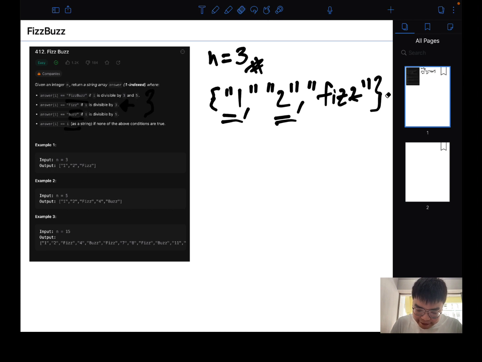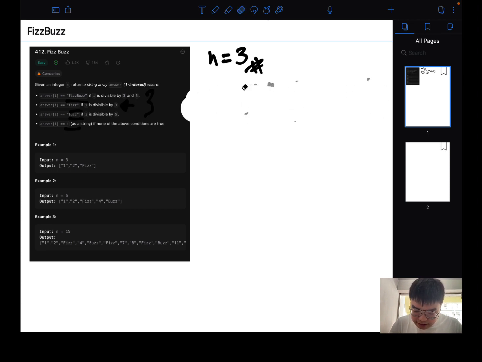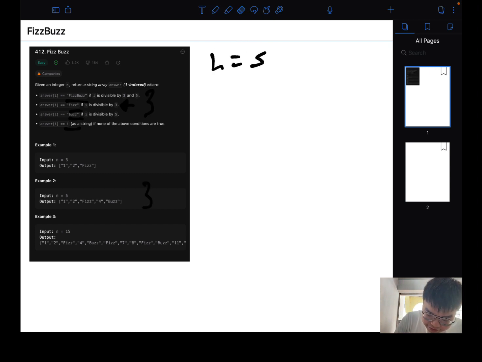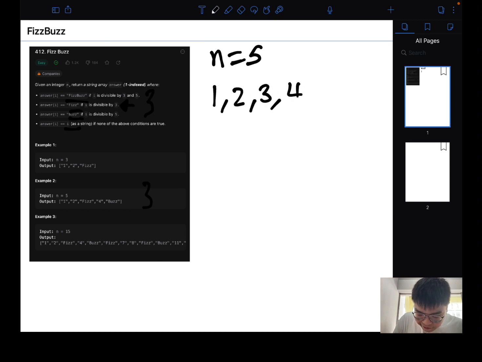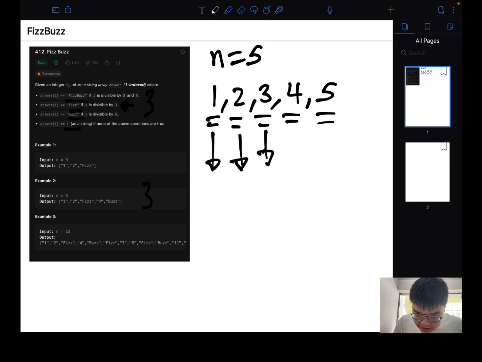Let's say n equals 5. Let's try this with the second test case, n equals 5. We will iterate through all numbers from 1, 2, 3, 4, and 5. And for each of these numbers, we will check them for conditions, and we will add each of these resultant values into a given list. So in this case, let's say we have a list like this.